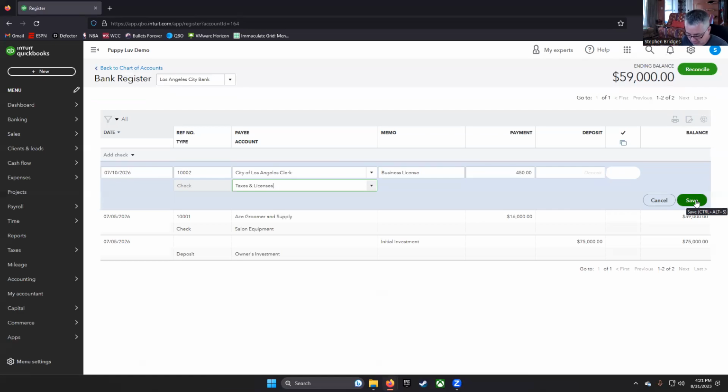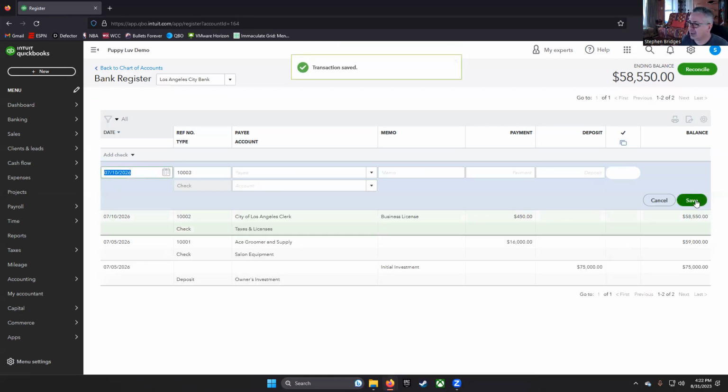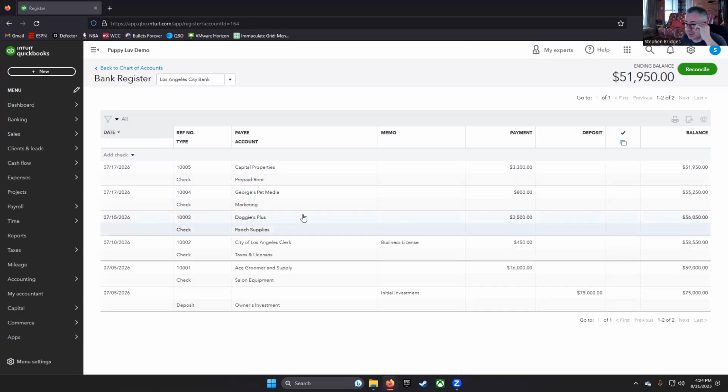This is another one that I'll do off camera, but we're going to have check 3 to Doggies Plus, 4 to George's Pet Media, and 5 to our rental people. Save that one. Again, I'm going to pause it probably one last time, and then I'll come back and show you that I've entered those and what that should look like, and we can look at the balances. Okay, I've entered all of those in there.